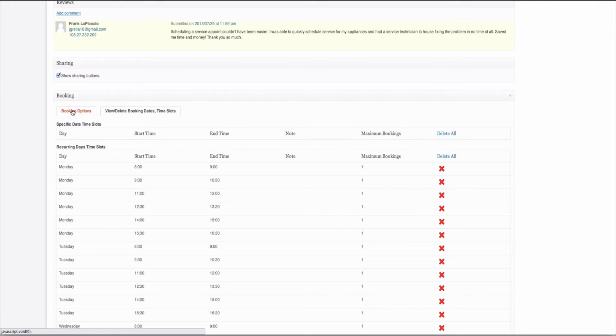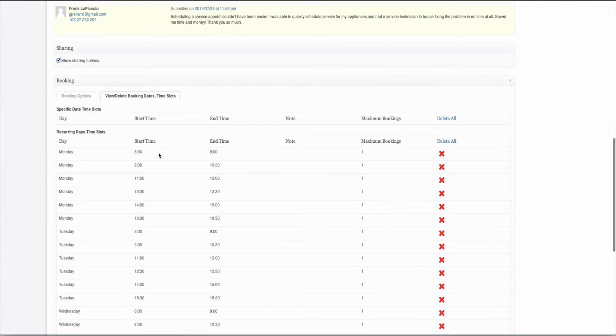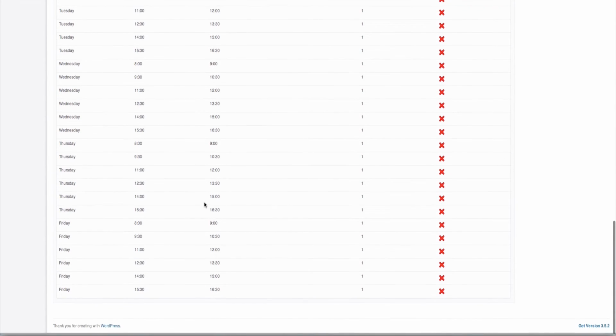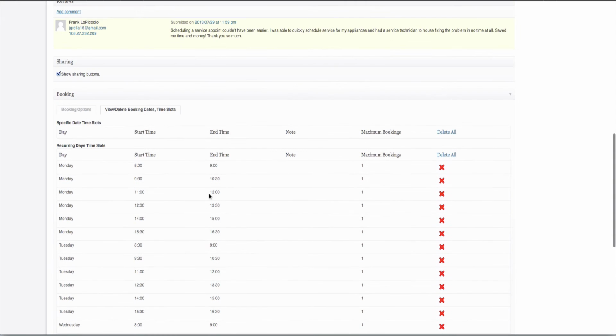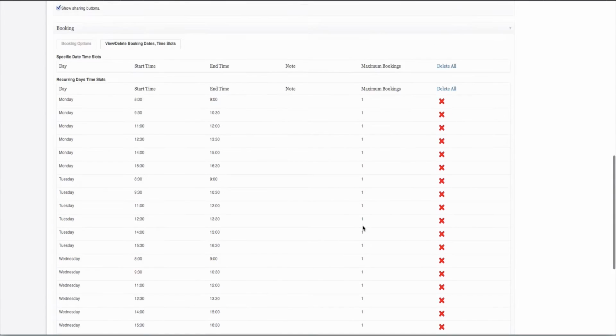So you'll see we chose initially to have it Monday through Friday, 1 hour time slots with a half hour in between. So you'll see Monday 8 to 9, then we break for a half hour, 9:30 to 10:30, break for a half hour, 11 to 12. And it automatically creates all those for you with a maximum booking of 1. So we don't allow people to book more than 1.